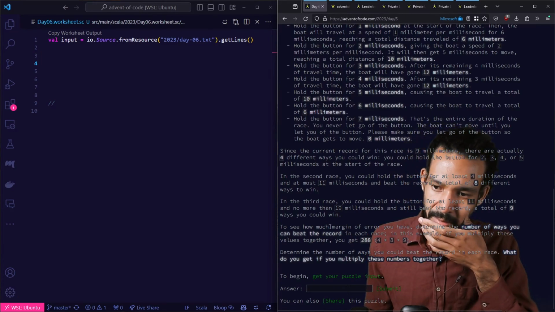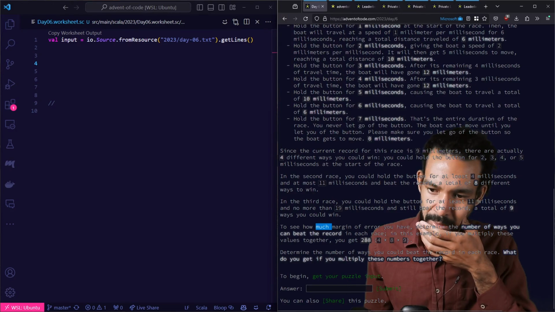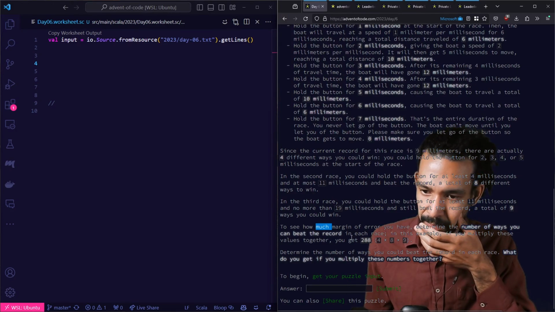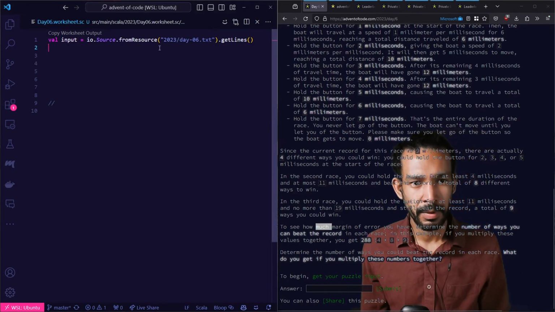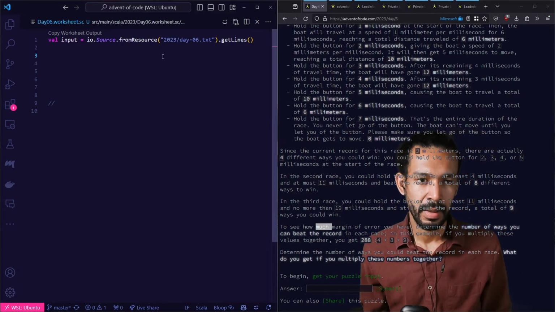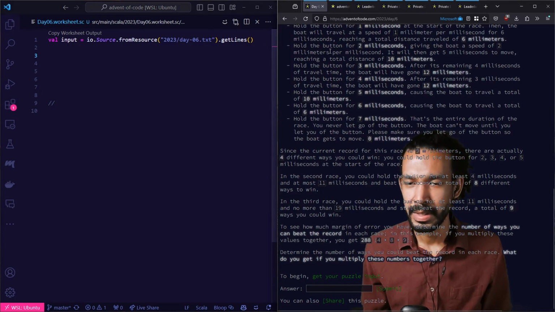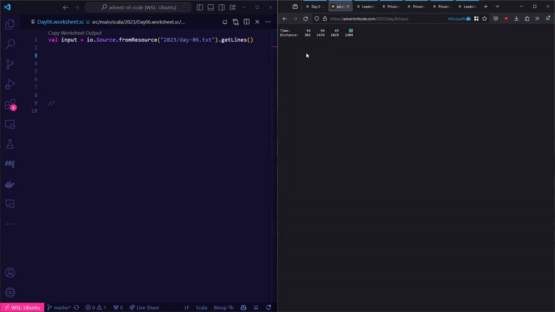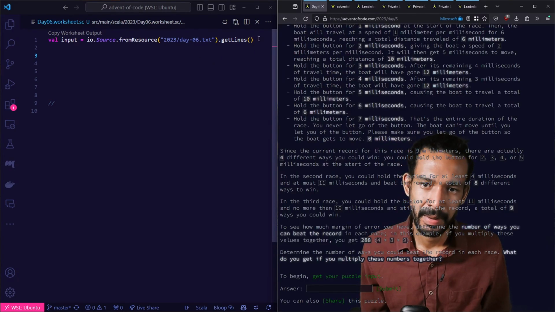To see how much margin of error, we determine the number of ways you can beat the record in each race, and then multiply them together. Okay, number of ways. So each of these races is a tuple.